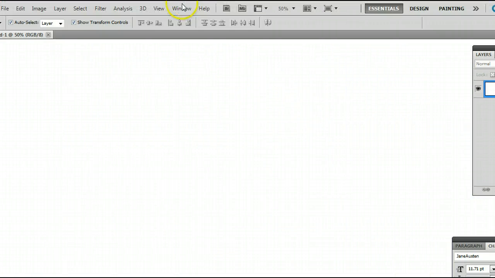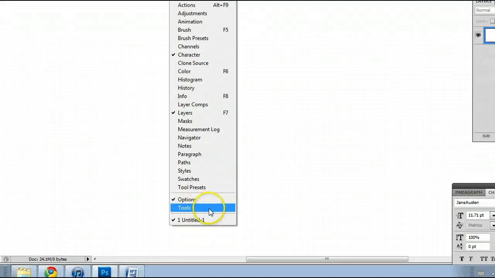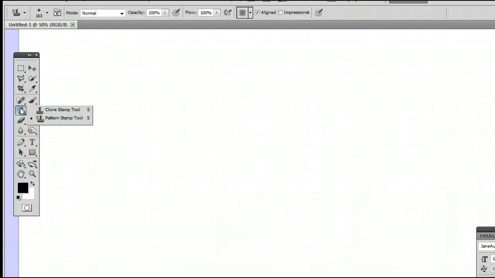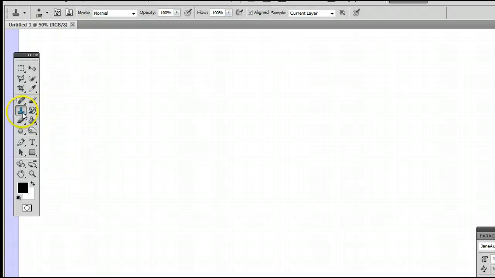To find the tool, go to Window, Tools, to open up the Tools palette. The tool is located fifth from the top on the left-hand side, and may be hiding behind the Clone Stamp tool. If it is, simply left-click and hold down, and you will see this menu appear, and you can select the second option, the Pattern Stamp tool. This is in Photoshop CS5, of course.